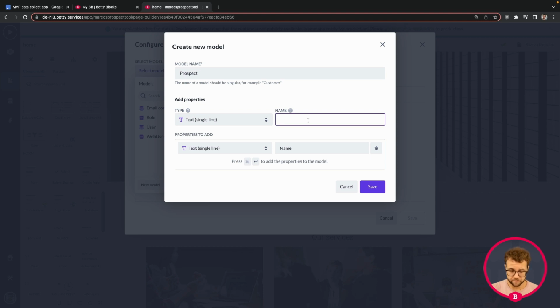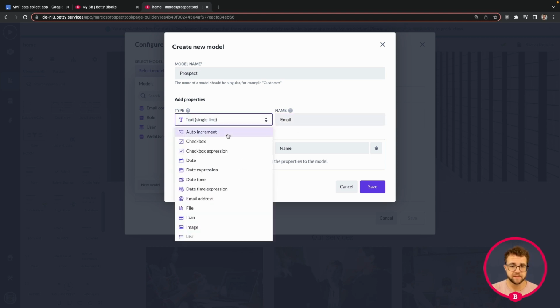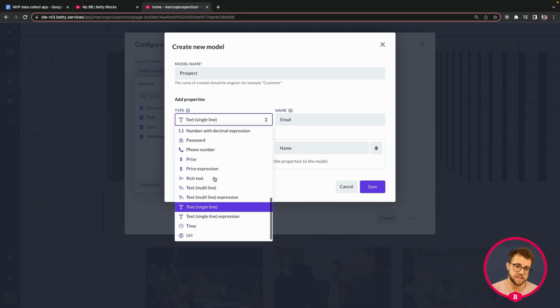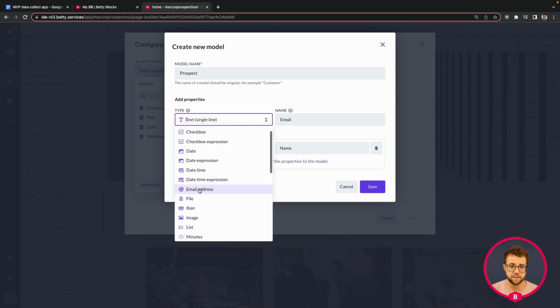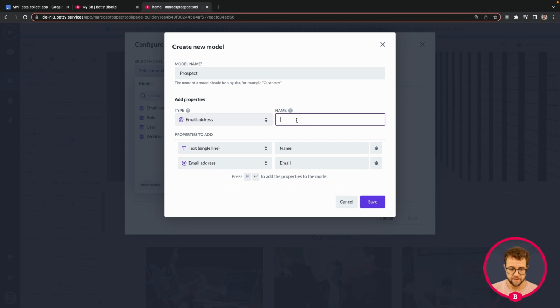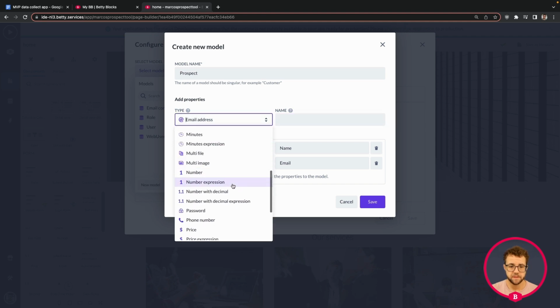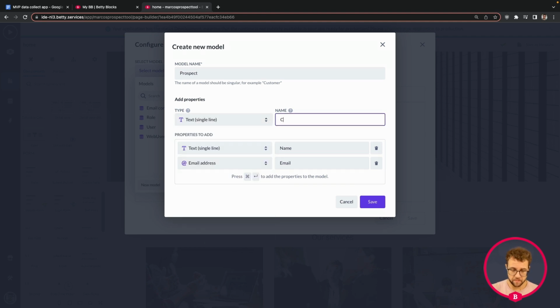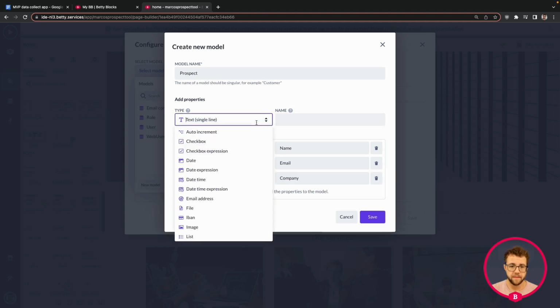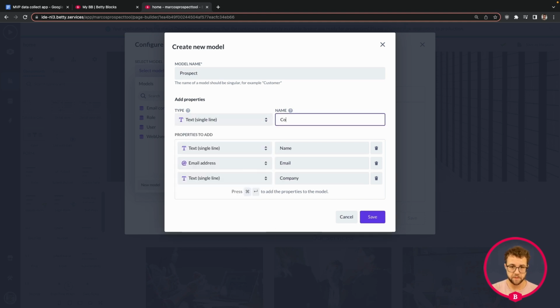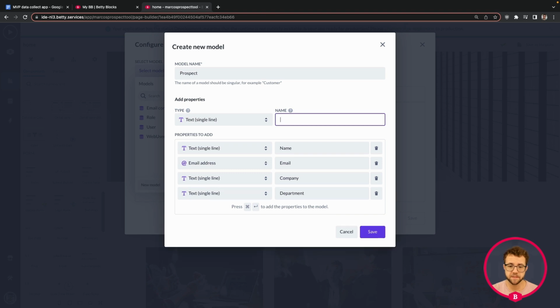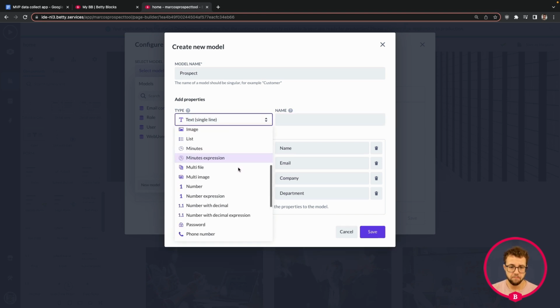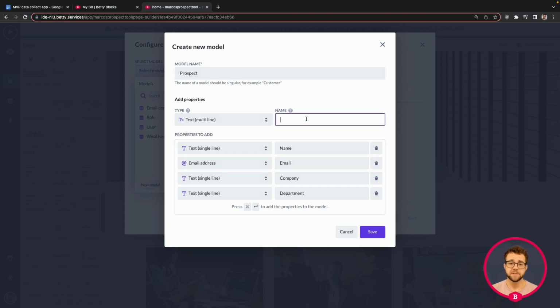So name, email, and then we can select the type so that it also checks if it actually is an email. So there we go. We want the email type. Then we want a single line again for the company name, company. Then we're going to add another single line for company department. I could also even call it just department to make it easier. And then in multi-line, because we want to give people a little more time and space to type.